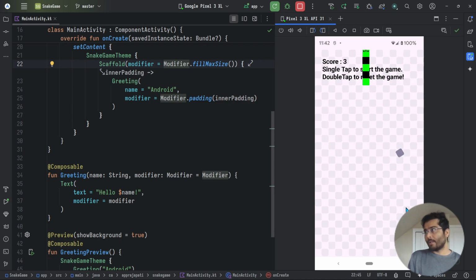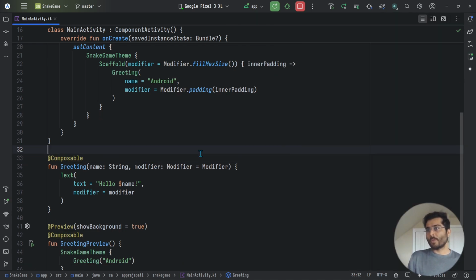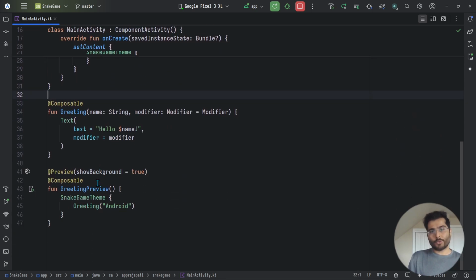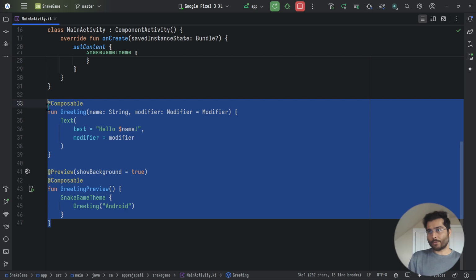So the goal here is to learn about Jetpack Compose by creating something fun. So let's get started. In here I have just created a new empty activity project, and this is just auto-generated code, so I'm just going to remove this.